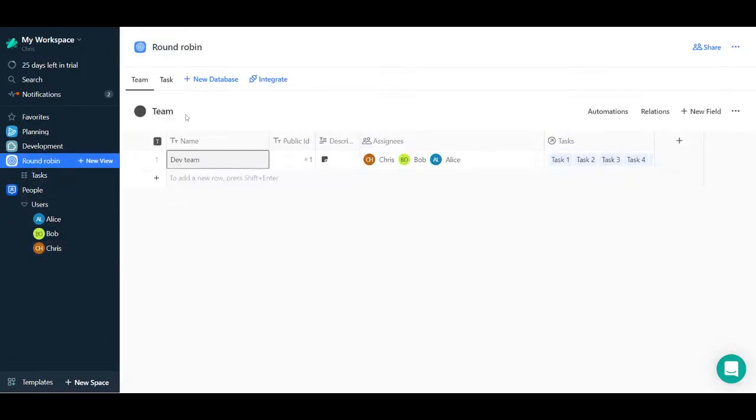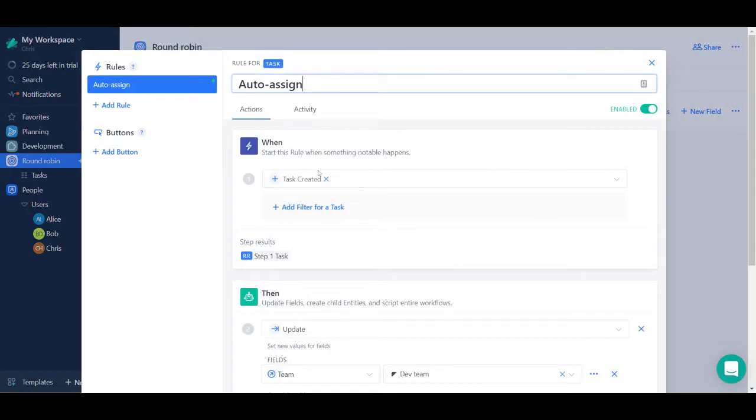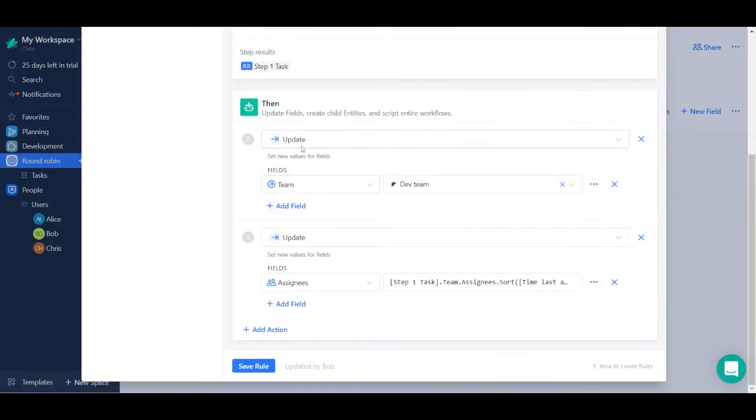And then in the task space, or the space that contains the task database, I have a new database called team, which contains one entity called the development team. And this has all the assignees who might be able to be assigned to a given task. And within the task database, I have an automation that does 2 things. When the task is created, it updates the team to the development team. So this means everybody in the development team is now indirectly linked to that task. And then it updates the assignees for the task according to a formula.